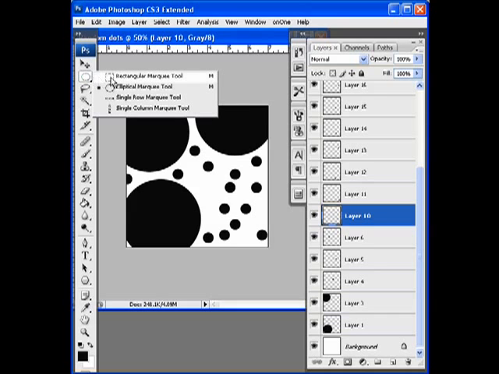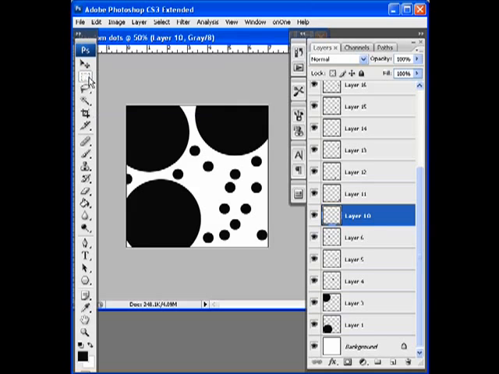So here we go. Rectangle marquee tool. I'm going to click down and get the rectangle marquee. And I'm holding down Shift as I click and drag again. And what that does is it creates a perfect square. That looks like a nice little design here, so I'm going to copy this, Control C.